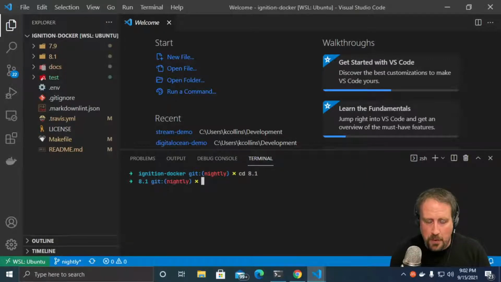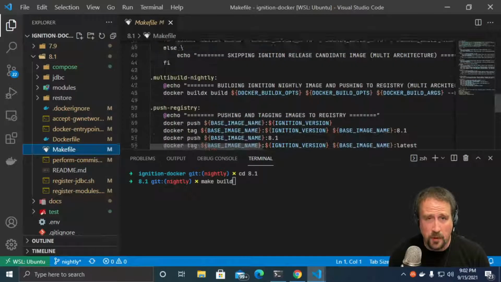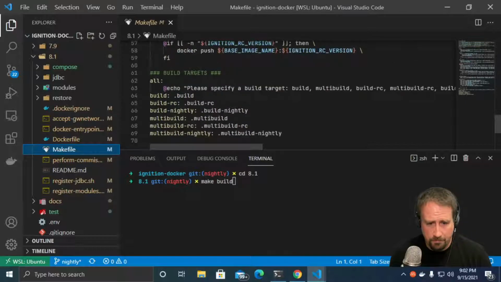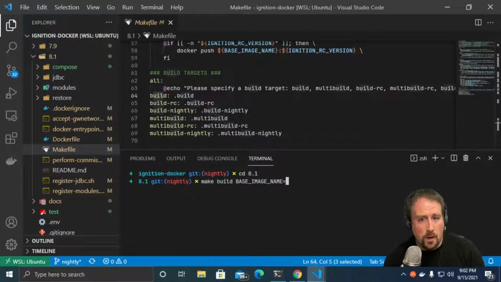So if we go to 8.1, one of the things that I drop in this repo is a makefile to give you some build targets that are easy to work with. And you can do make build, right? And it's going to just do a local single architecture build. There's all the other hooks for multi-arch builds and things like that. But if you do base image name, that's one of the arguments that you can add in here.